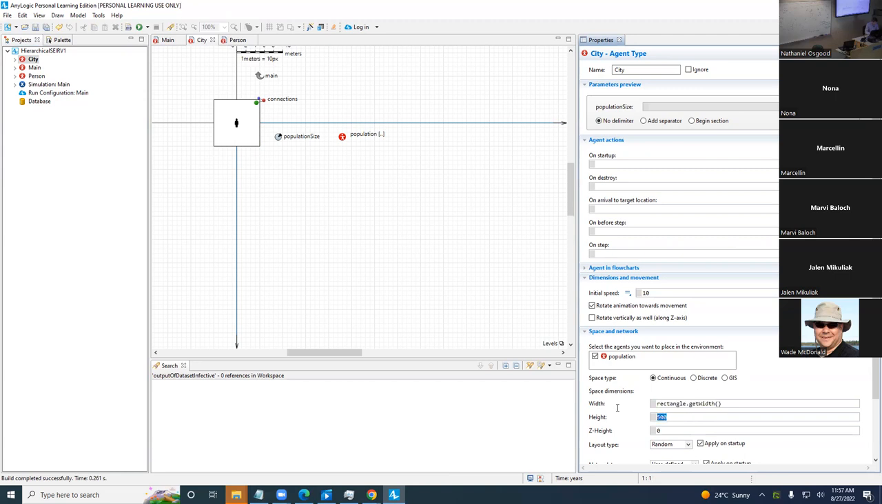And then I'll say rectangle.getHeight. We can give that a try, okay? So now instead of saying that the width of this space is just the default 500, I'm being particular. It's only as wide as this little rectangle. If we enlarge the rectangle, it'd be wider, right?